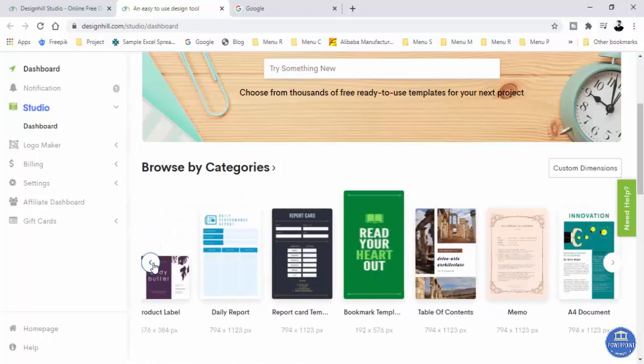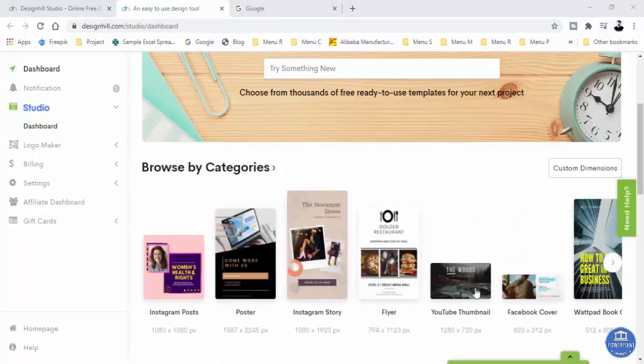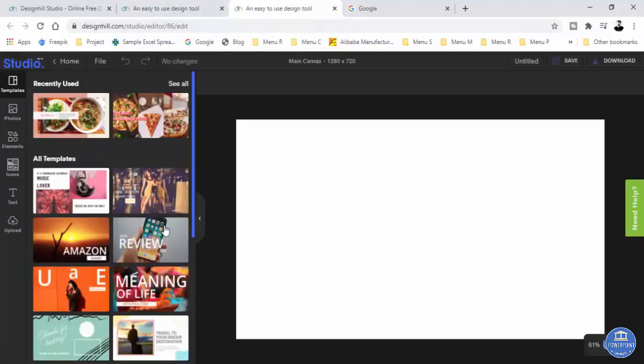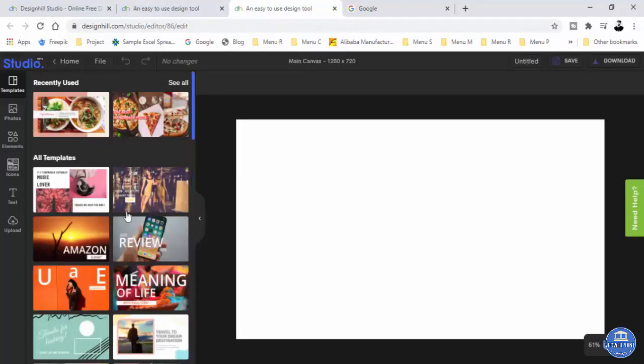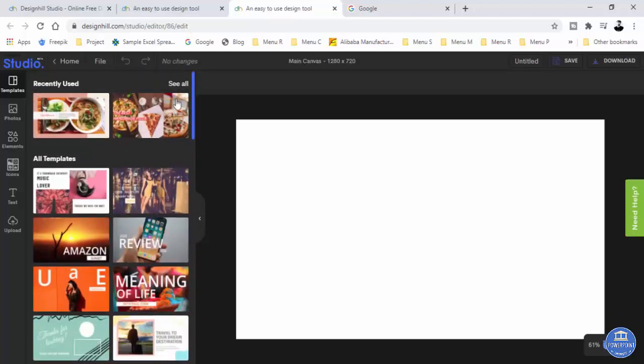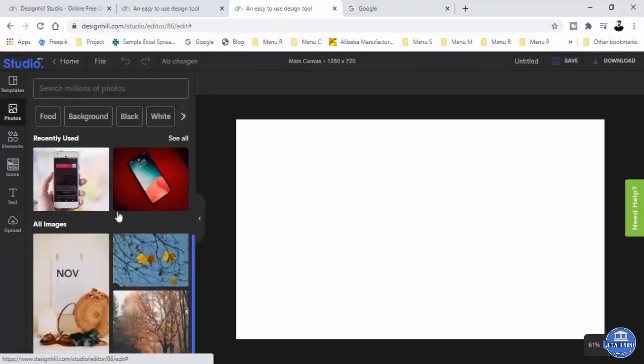For example, I want to create a YouTube thumbnail. So just click on YouTube thumbnail, and it will open another window and you have got all the templates. You can see you've got a variety of templates to choose from. If you want to create a blank one, you can simply do that, and then you have got a variety of photos as well. You can just choose from these categories.